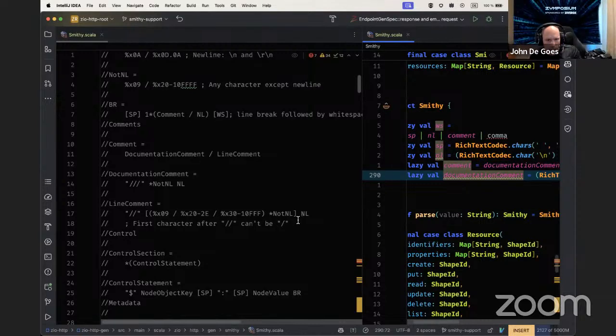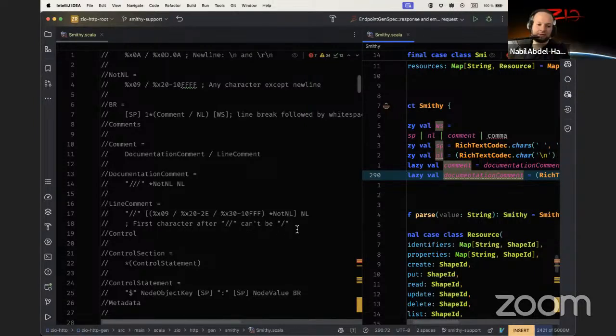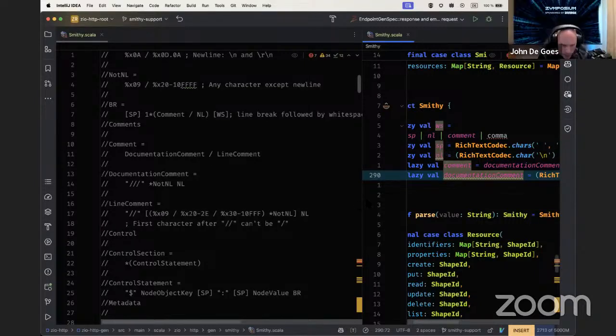Not a new line. So zero or more not-a-new-lines, followed by a new line character, slash slash, can't be slash sync. So what is that inside parentheses there?